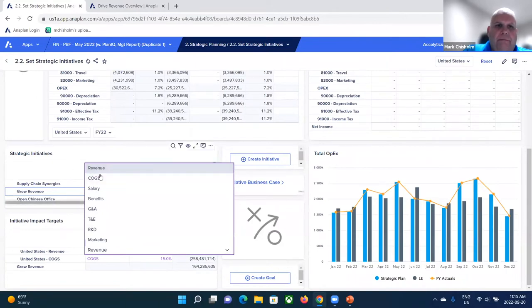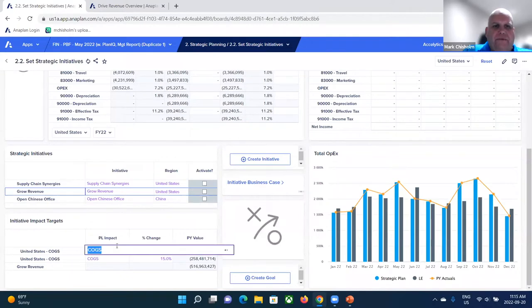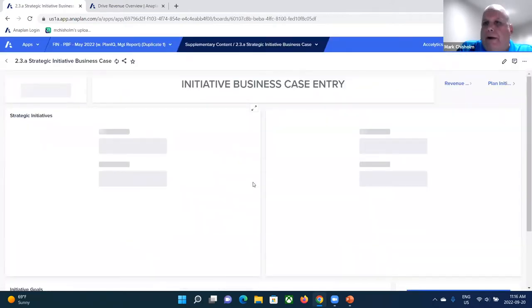And basically, what we got is the ability to define those different impacts, and you can also define the quantitative impact of those. So we want revenue to grow by 12%, but we also think that's going to have a corresponding increase in COGS. You also can get a little bit of background about the initiative as well.